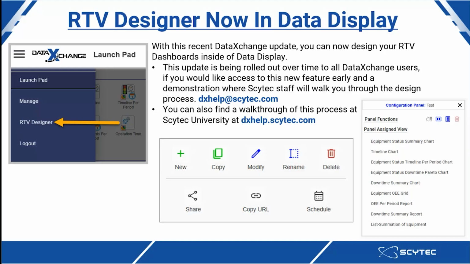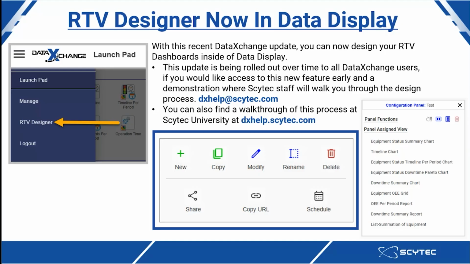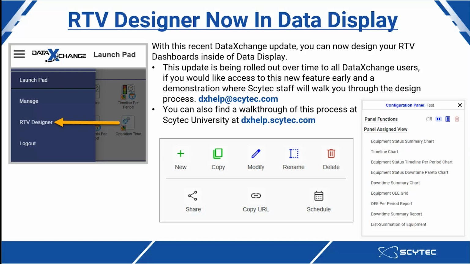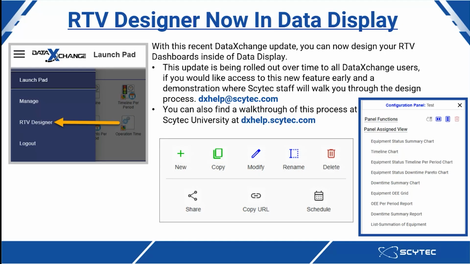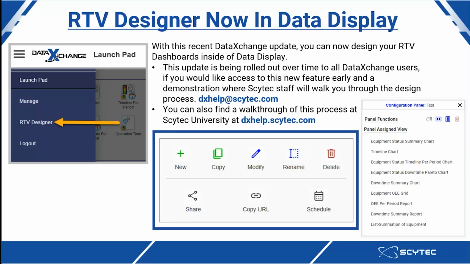But for those of you that have used DataXchange in the past and are familiar with this RTV designing process, you should be very familiar with how this all works. You can see from the image in the center that you can create a new dashboard from the options in the image on the right, with different charts, including the timeline chart, the equipment status summary chart, and more. You can also copy that chart via a URL and share it with people. And then you can also schedule that RTV dashboard to be sent to some of your employees.